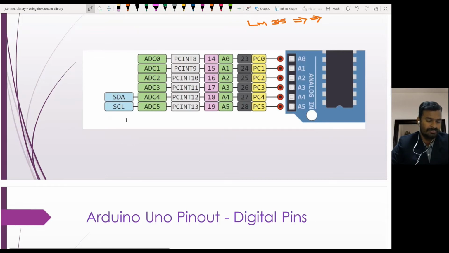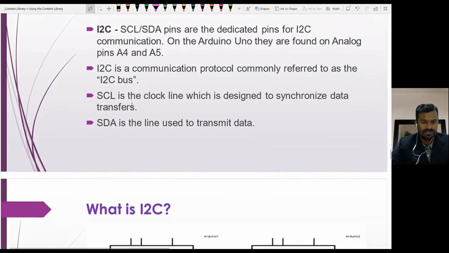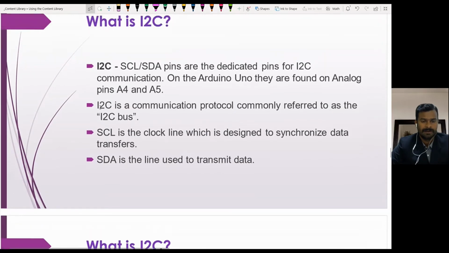If we have a serial port communication, where data pins are 4 pins, then we need not have this SCL and SDA for connecting the LCD. But if you want to connect it with I2C backpack, then we will go for SCL and SDA configuration here. So let us see what this I2C communication is.